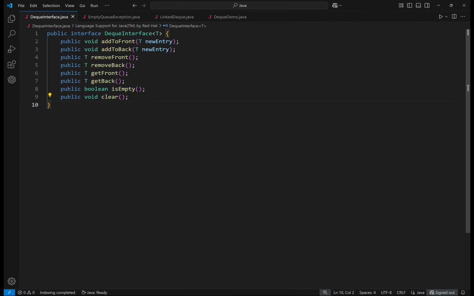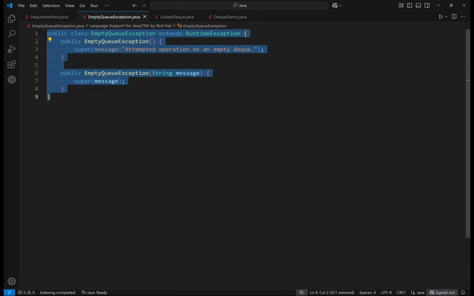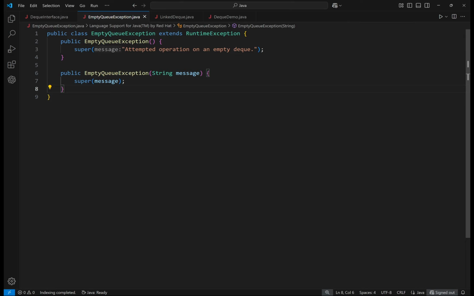As you explain, each signature highlights it on screen and emphasize that addToFront and addToBack handle inserting elements at the head and tail of the structure. RemoveFront and removeBack remove and return those elements. GetFront and getBack peek without removal. IsEmpty checks for 0 elements, and clear empties the queue.